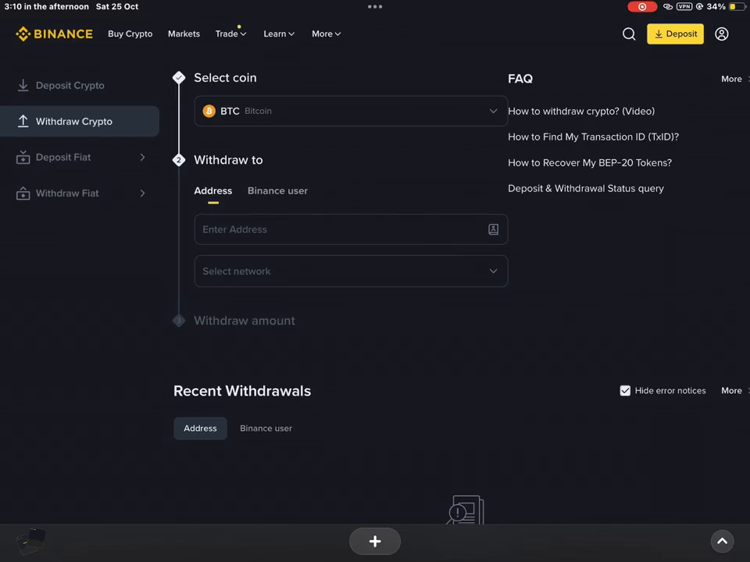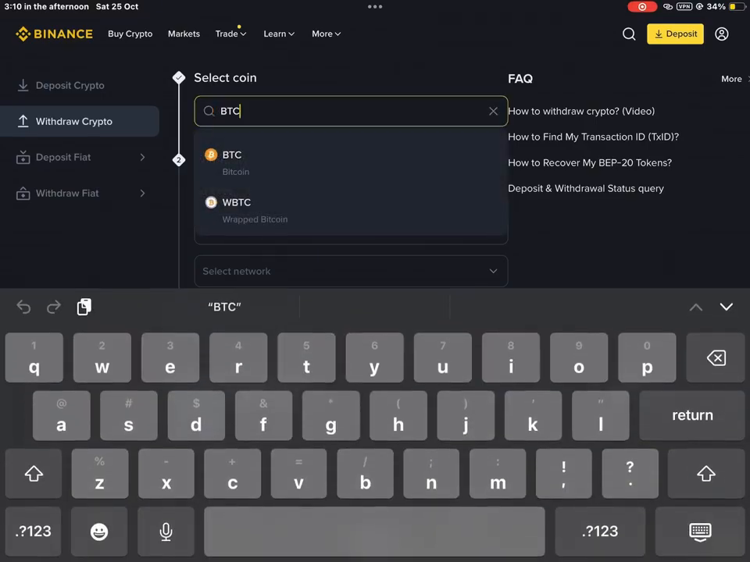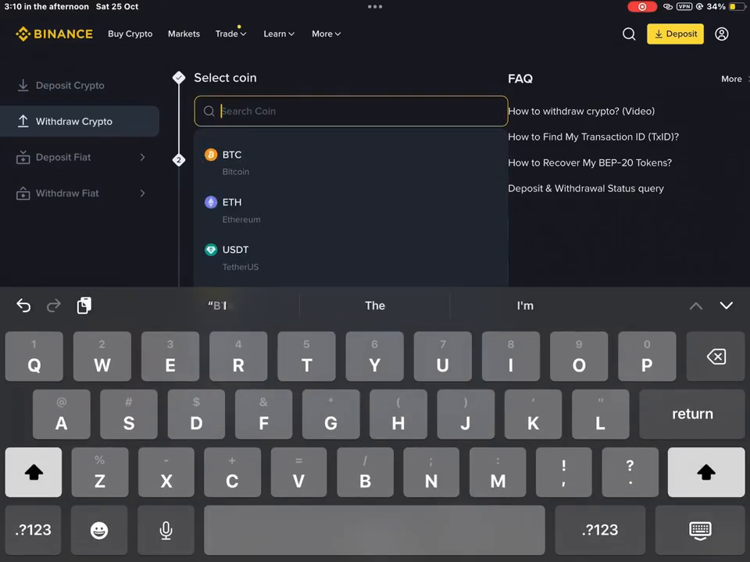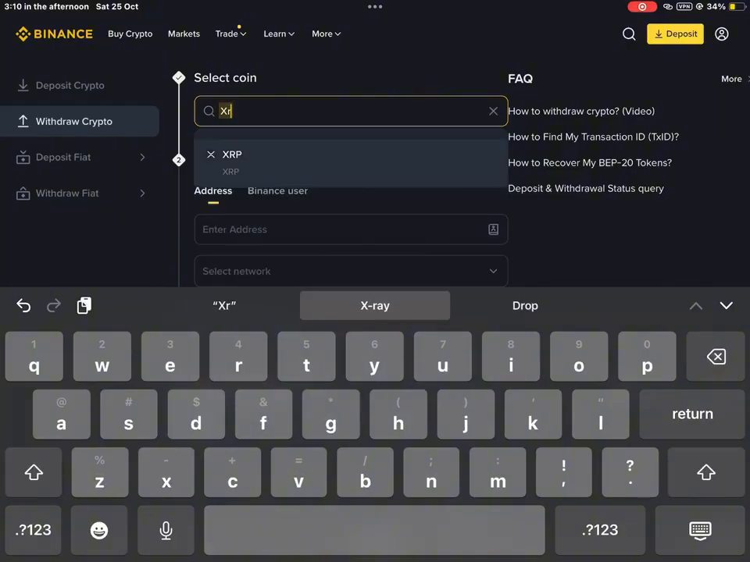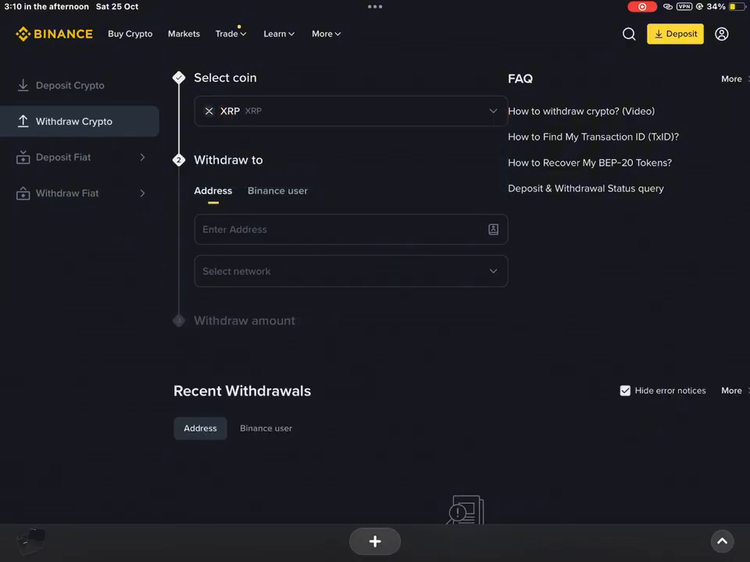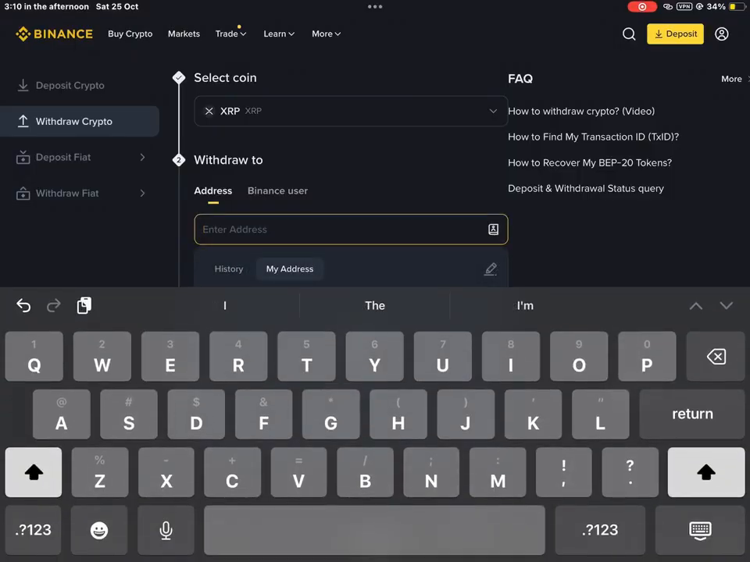Then you're going to write the address. Since the address can be found in your Bitvavo app, you guys could go there. Once you change the coin to XRP, you guys could also go there and change the coin to XRP and they'll give you an address. So you're going to copy the link and enter the address here.